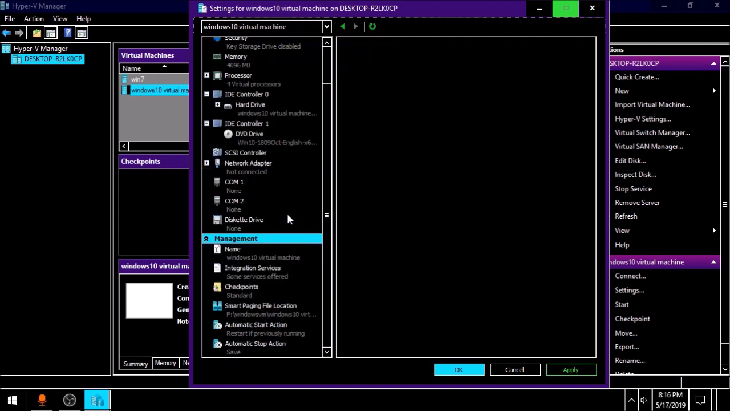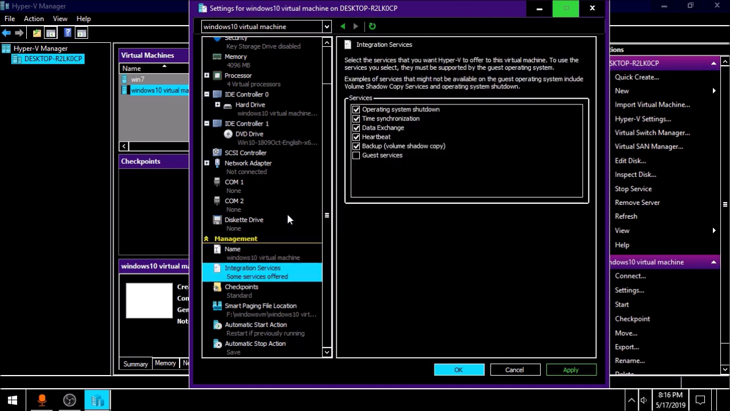COM1, COM2, diskette management. These are advanced settings, so if you know what you are doing, please do it. Name selected. Windows 10 integration services selected. Integration services.